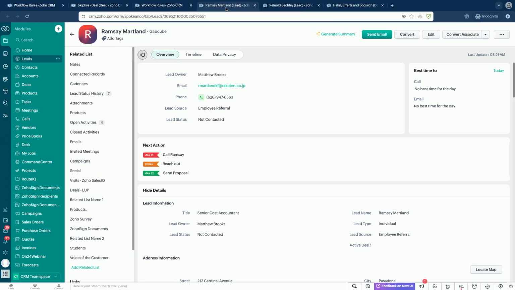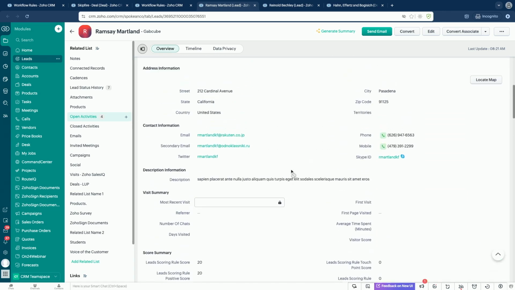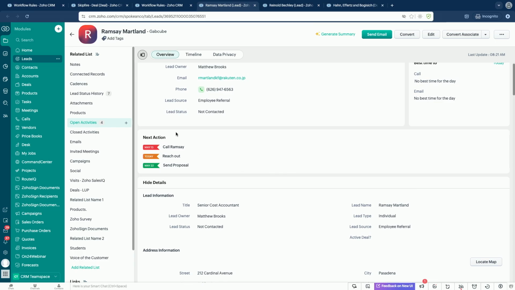Up to this point, we have a couple of calls scheduled with him, and we have tasks that we're using to keep track of that. And we're going to send a proposal to him by May 22nd. We also, if we go down to the activities, can see we have a meeting scheduled with him for next week on May 21st at 9 a.m. But through our contact with this lead, let's go ahead and move the status from not contacted to lost lead.